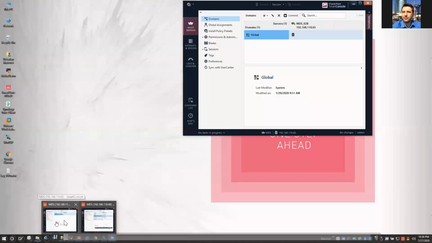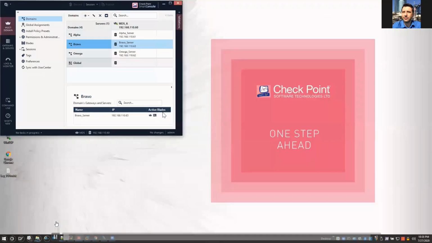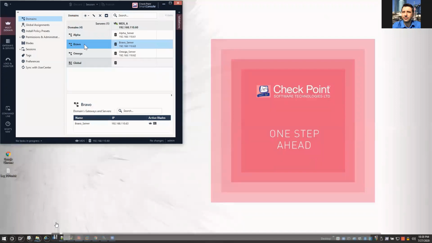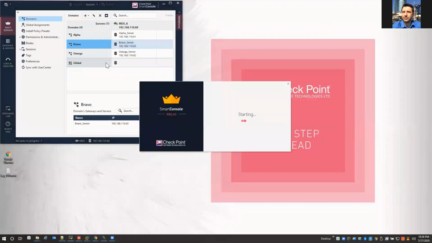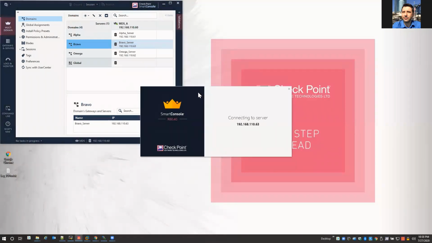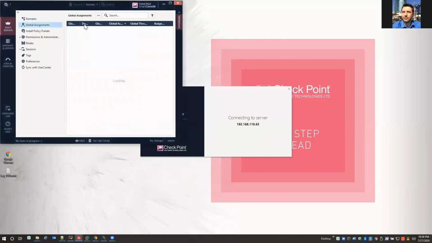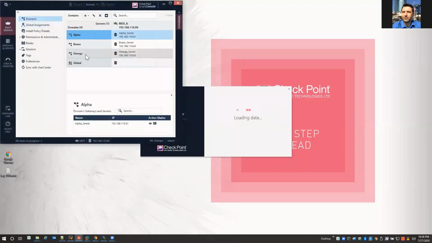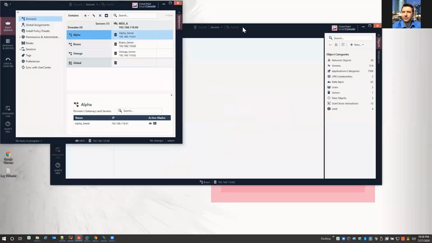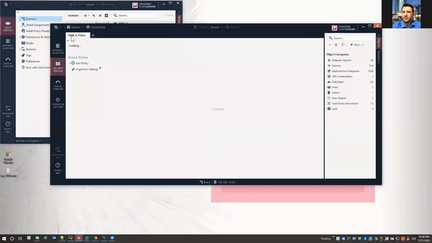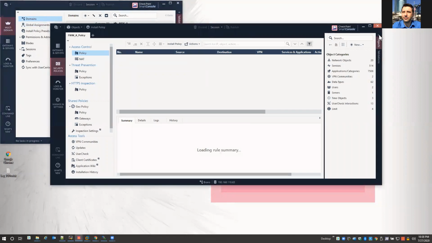So I'm going to connect to the source MDS. This is domain Bravo, the one that I want to export. And I'm connecting to that particular CMA. Bravo doesn't have a global policy assigned, and this is basically a limitation. Makes sense. If I don't have the same global policy on the target, I don't want to do that.